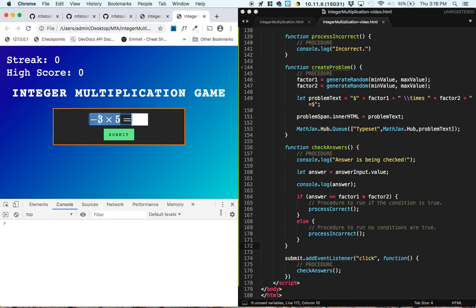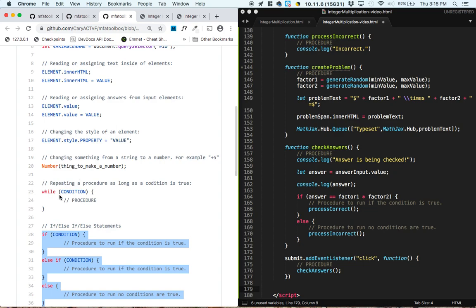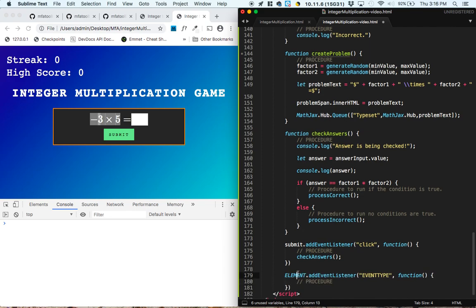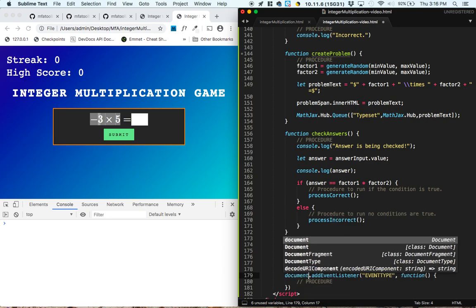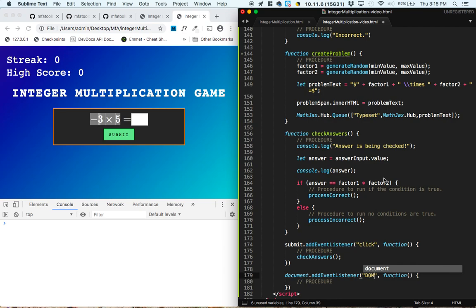That sounds kind of like an event. So let's create another event listener. And this event is not going to be a click event. So let's find our event listener code. This event is going to be an event that triggers when the page loads. So for this event, what we want to say is when the page loads, create a problem. So that would be the entire document is going to listen for a load event, which is DOM, document object model, DOM content loaded. And when it loads that, we want to create a problem. So when the page is loaded, create a problem.